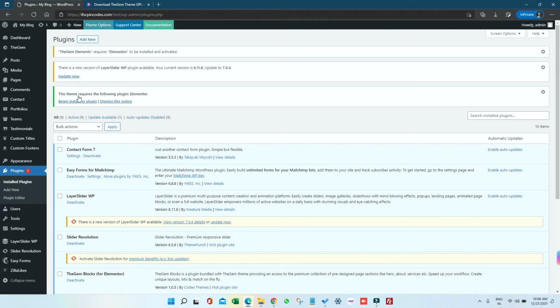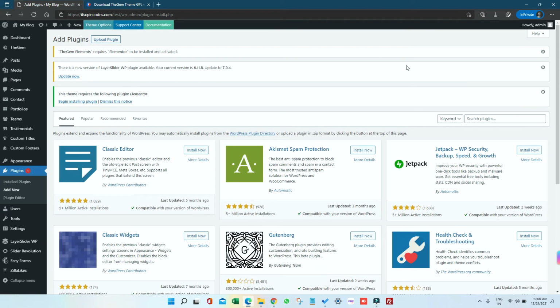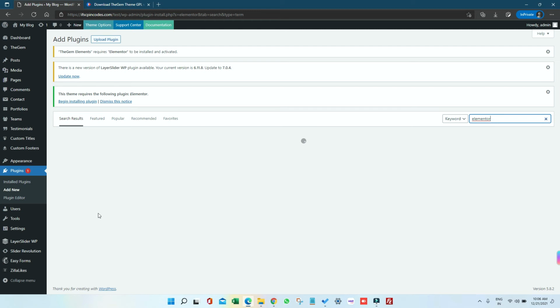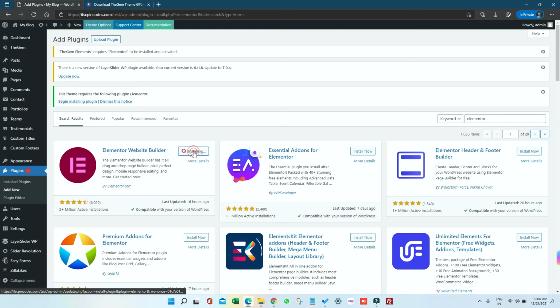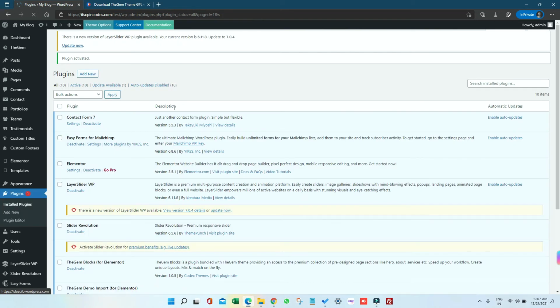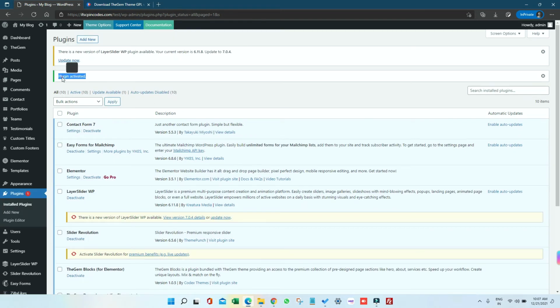Now just click on add new, then search for Elementor, and install it manually. Click on activate to get it activated. Once activated, the warning will be gone. Yeah, gone. All plugins are activated.